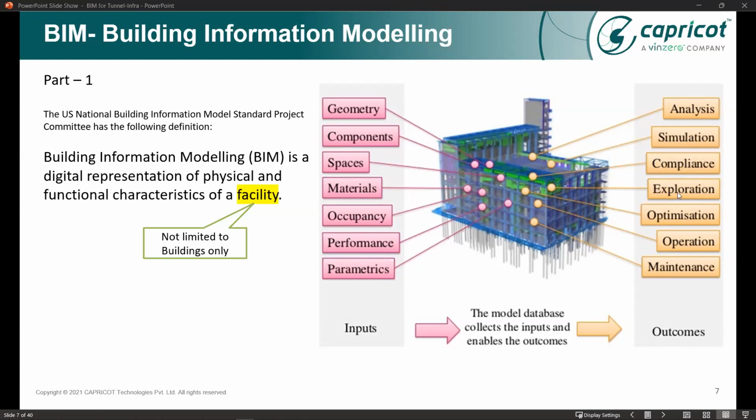Then you can also explore the model in 3D because it's a byproduct of this information model. You can also optimize changes, whatever changes you find out after clash detection and all. You can also run operation and maintenance, like I already mentioned here.